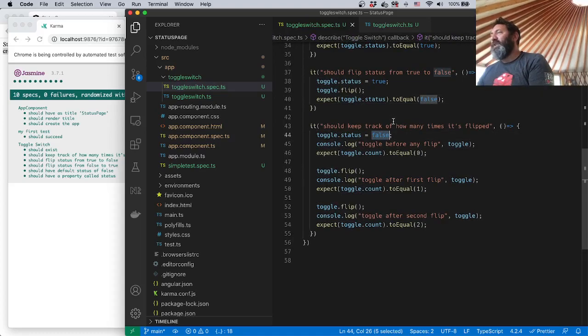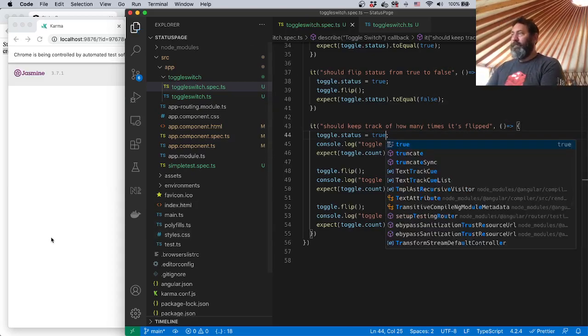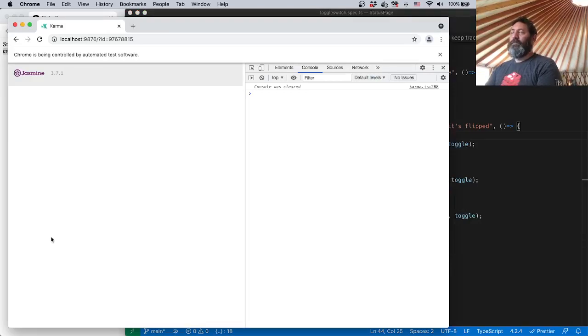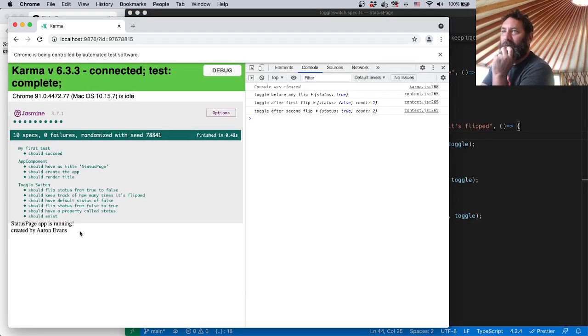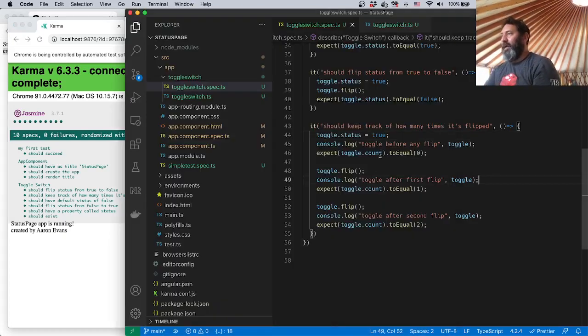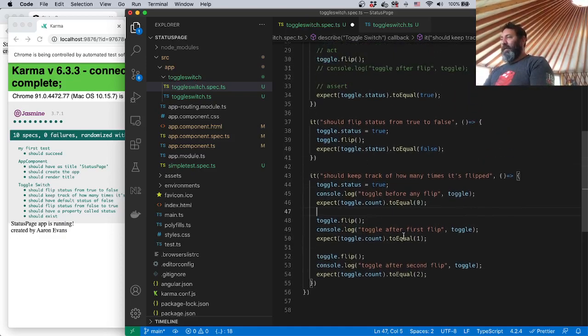What if we change this test here? So how many times is it? Let's start with true. Is it still going to succeed? All right, it did still succeed. Well, that's okay because we're just counting, right? But if we had expect toggle status, right, to change each time. So let's not worry about that.